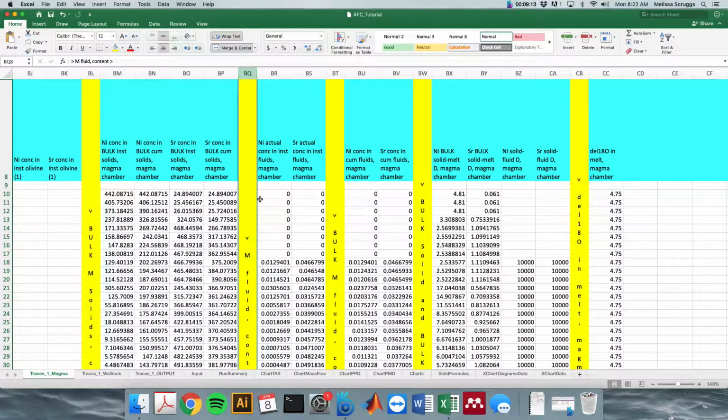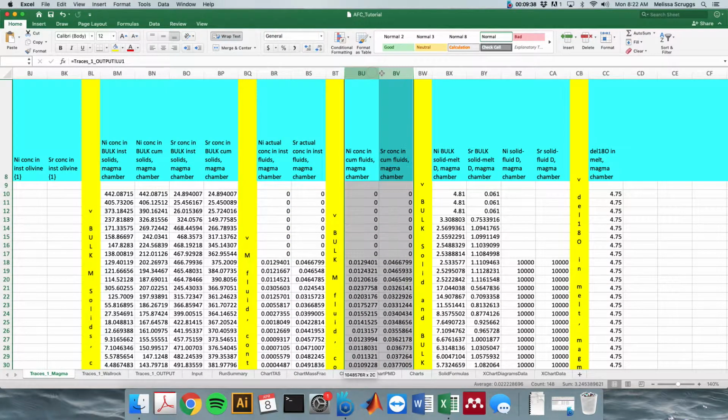The next 2 groups of columns have to deal with the concentrations of each trace element and the exsolved fluid phases present in the magma subsystem. In the first group of columns, you'll find the instantaneous bulk concentration of each trace element in the fluid phase, so nickel first and then strontium, just like with the solid phases that fractionated out. Then in the second group of columns, the cumulative bulk concentration of each trace element has been calculated and recorded for you.